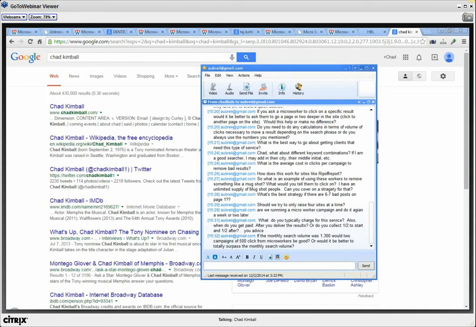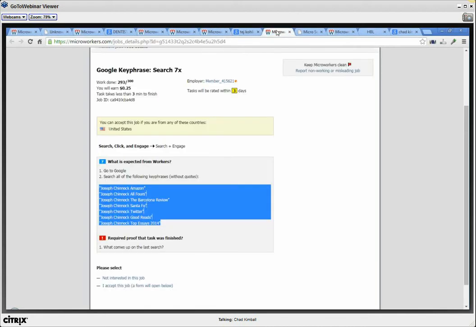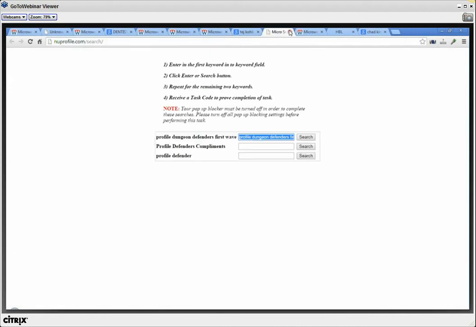If the monthly search volume was 1,300, would 2 campaigns at 500 clicks from the microworkers be good? Or would it be better to totally surpass the monthly search volume? Yeah, you want to totally surpass the monthly search volume. If you've got a monthly search volume of like 1,300, you probably want to do the technique like I showed you. Let me get to it. Where is it?